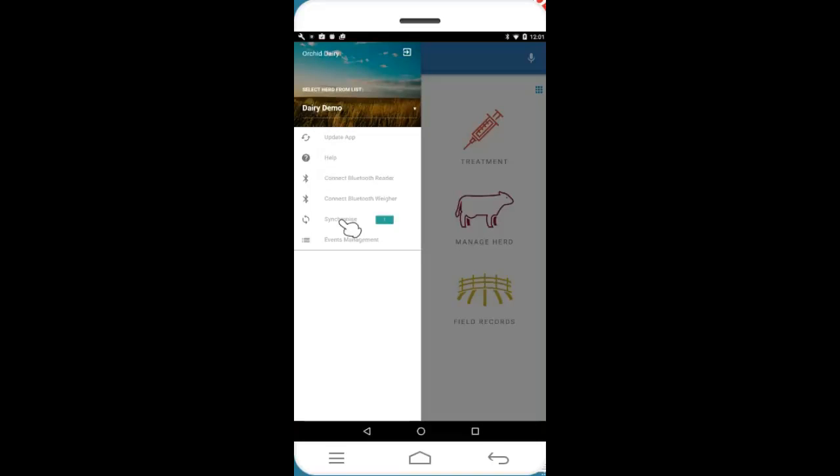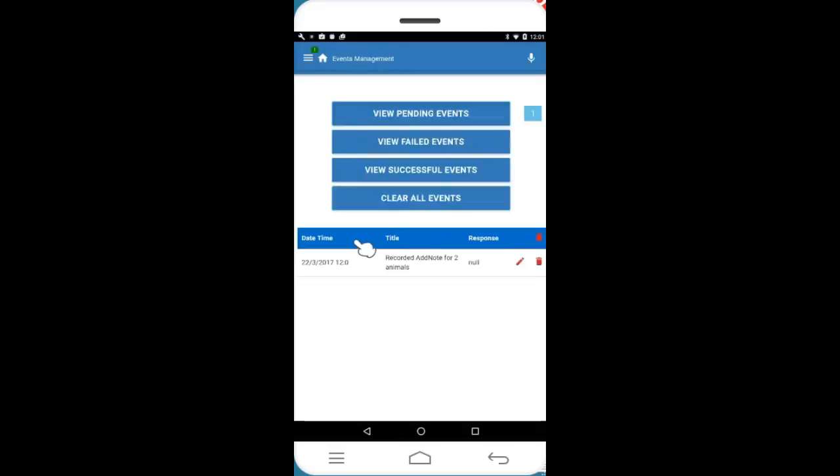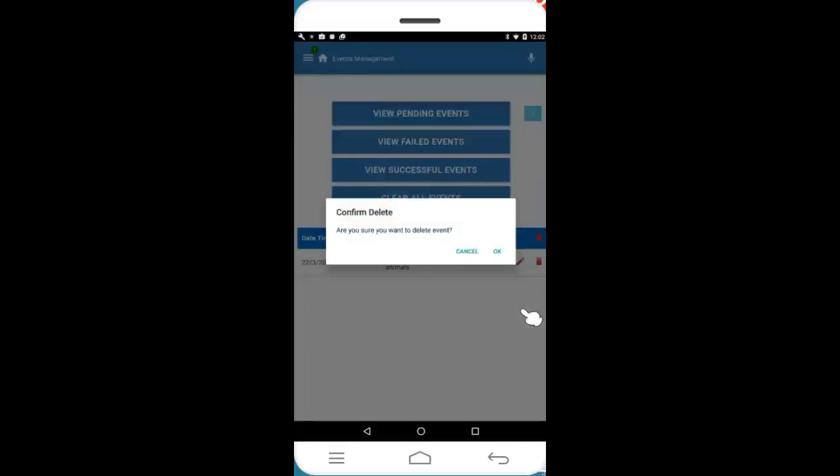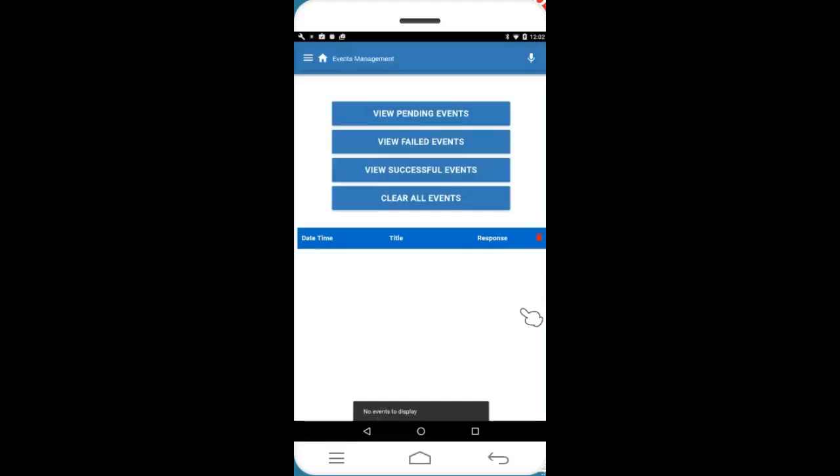If I just tap on Events Management, again, I get a different view of the information that I've recorded. So you'll see at pending events, it's highlighting that I've got one event to transfer, and if I look down into the table below, it will show me the detail of what I've recorded. So I've added a note for 2 animals, and I've now got buttons here to edit or delete. If that's erroneous data, just tap on the delete button and those will be removed.